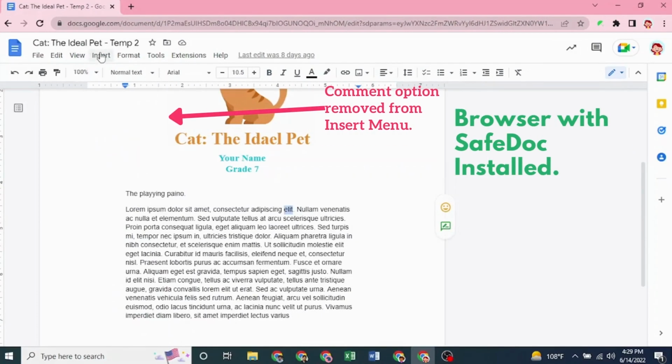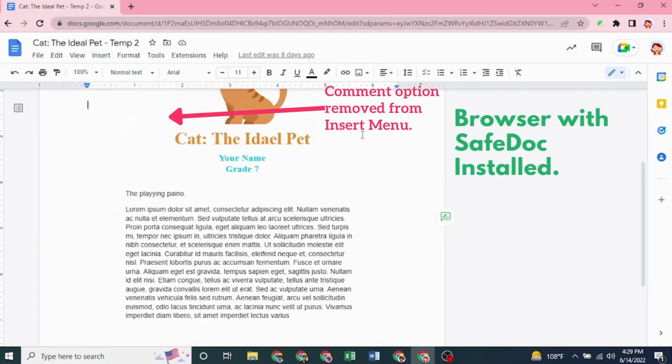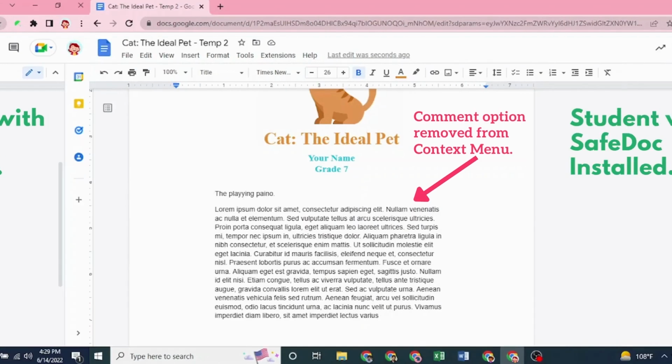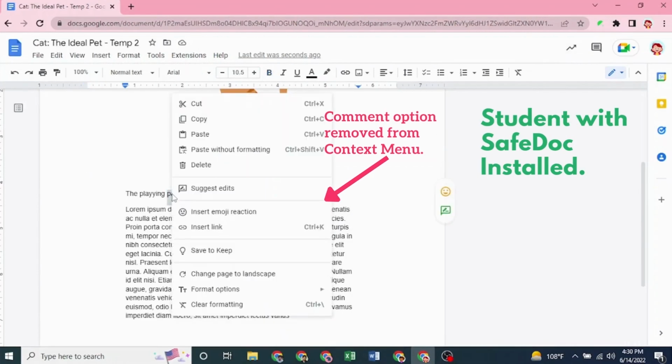The comment option in the Insert menu in Docs editors is removed. The plus comment button is removed from the Docs editor's toolbar inside Edge. The comment item in the context menu is also removed.